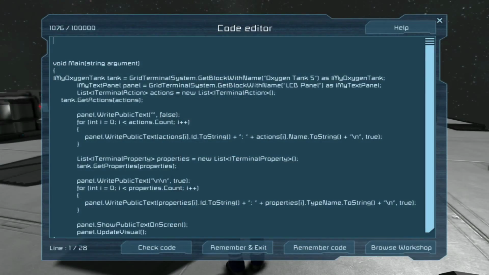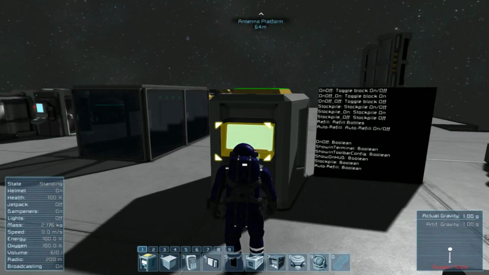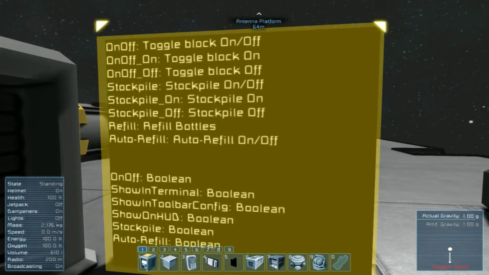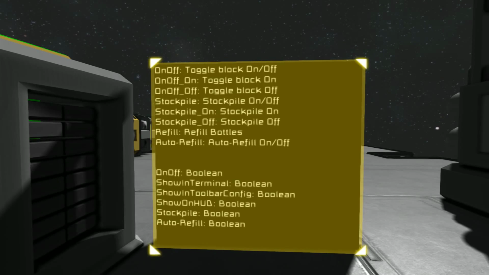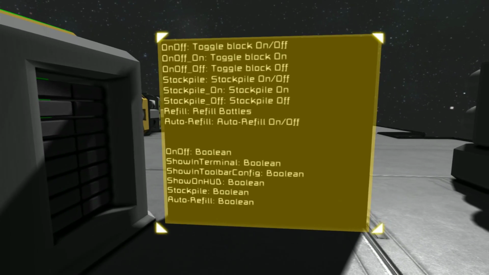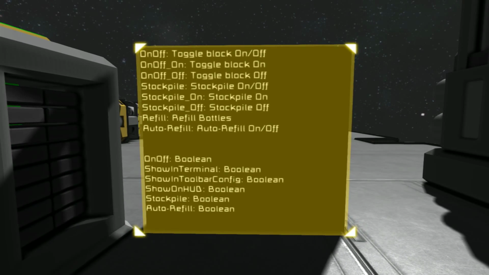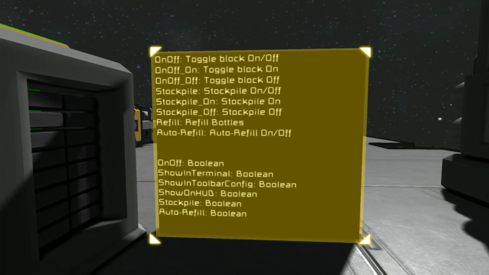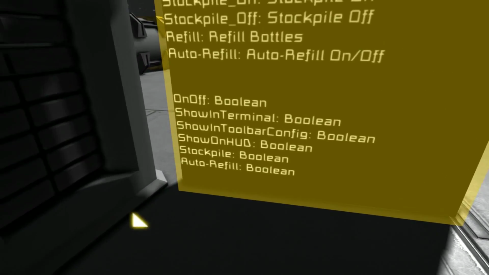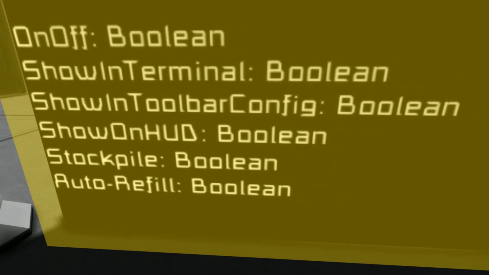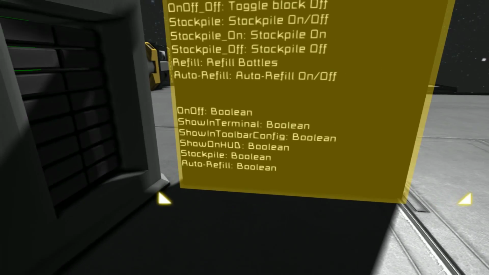So what I did was I basically just did some sloppy coding to get the specific tank we have and this specific panel, make a list of the actions, make a list of the properties, and just print them all out onto a screen, and we get this. Now, this is actually quite informative, but it doesn't really help me that much, because what I really want is this stockpile property right there, because it's a Boolean value.